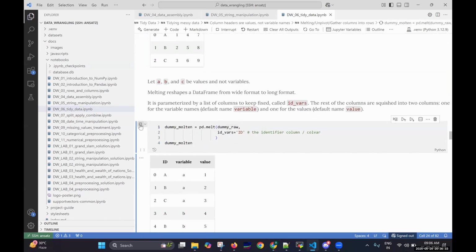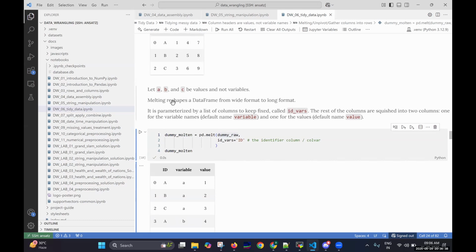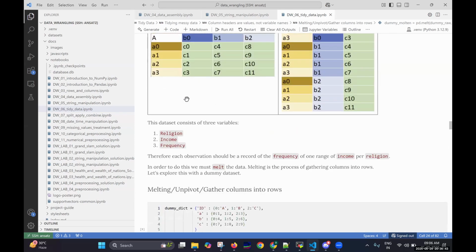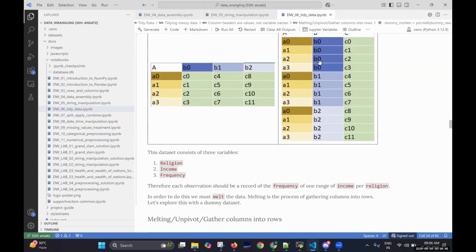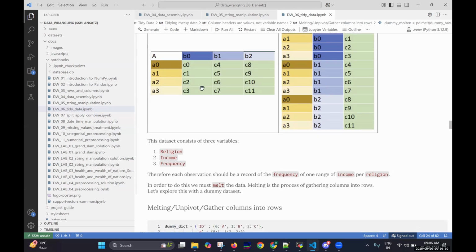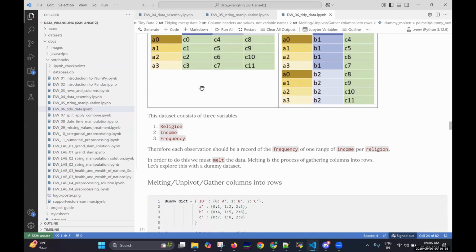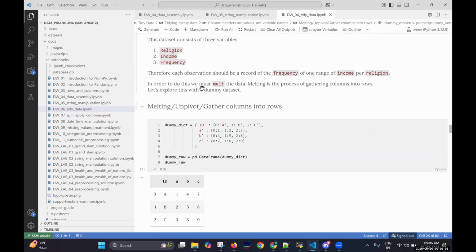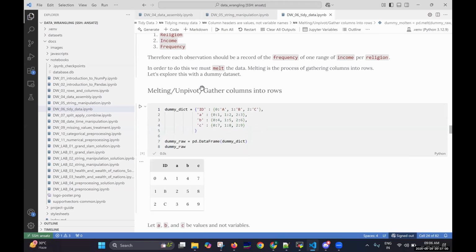So if you see melting, and one more important thing, I've given some pointers here. It reshapes the data frame from wide format to long format. This is a wide format, right? 1, 2, 3, 4. Wide in the sense of more columns to fewer columns, reducing the number of columns essentially, wide to long. And if you reduce the number of columns, the number of rows will increase, right? Because your observed values count will remain the same, and based on that, your number of rows will depend.